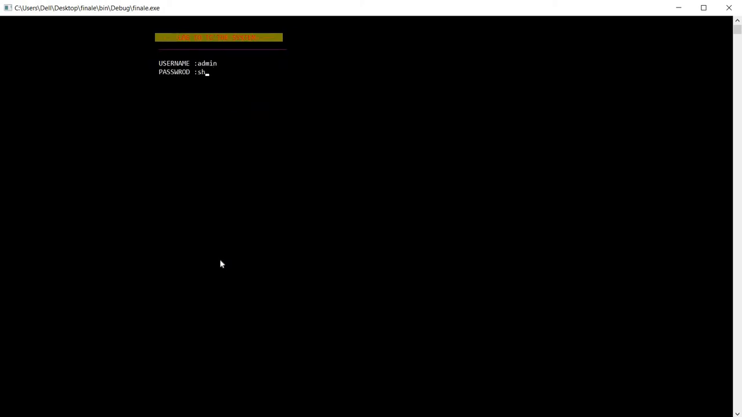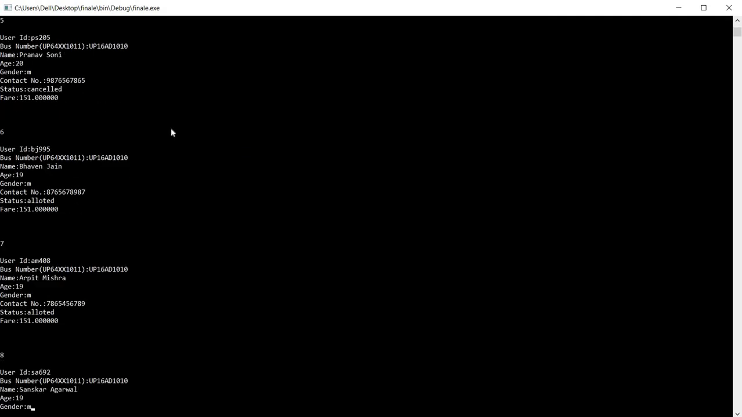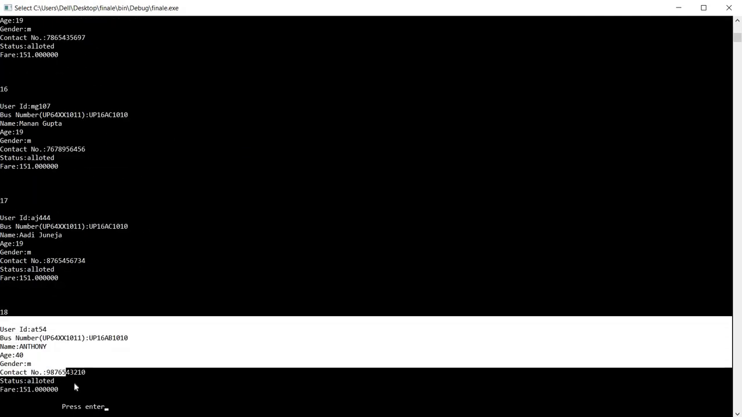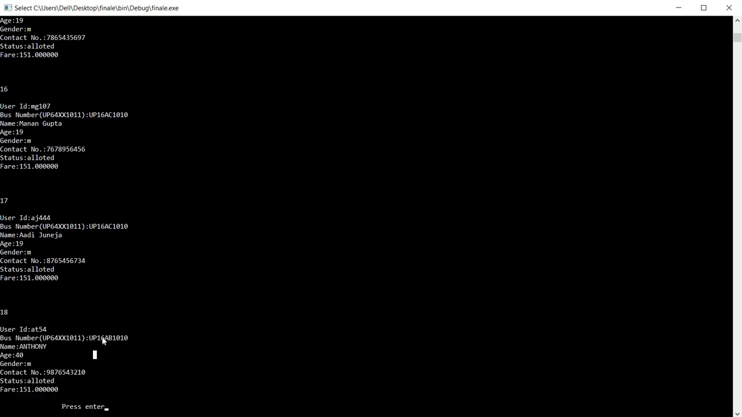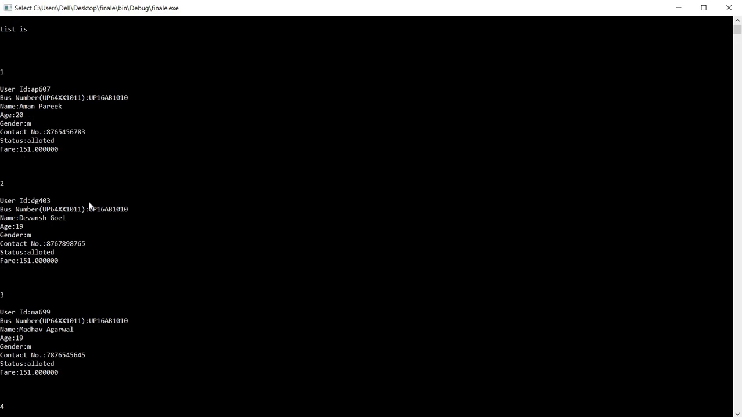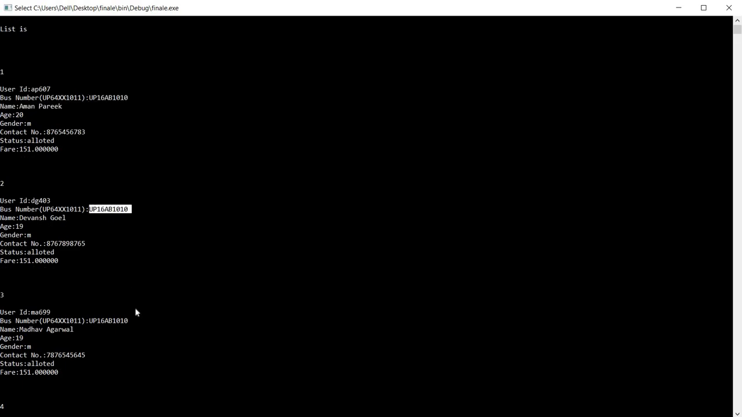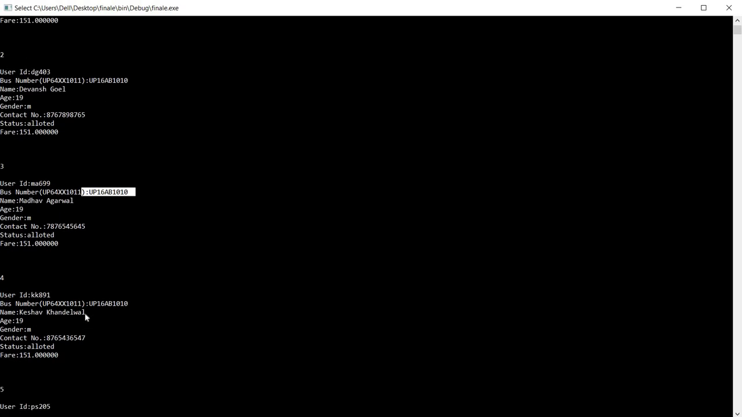Admin, shuttle system. So the passenger info here. Yes, the user ID here 8054, Anthony, bus UP16AB1010. Alright, so in the bus number UP16AB1010 there are 5 people now. 1, 2, 3, 4 and Anthony.